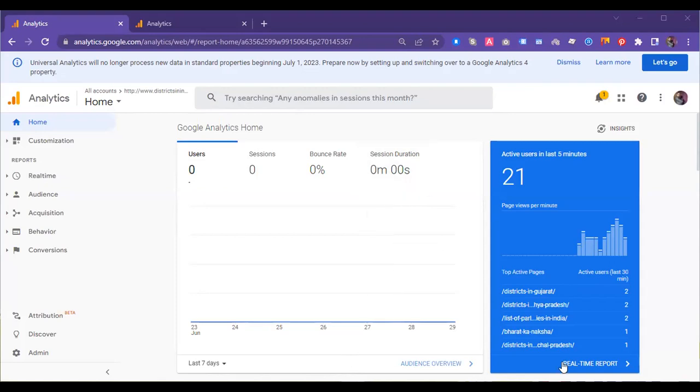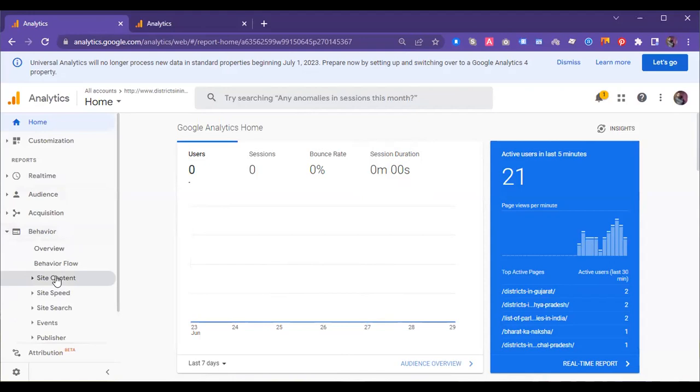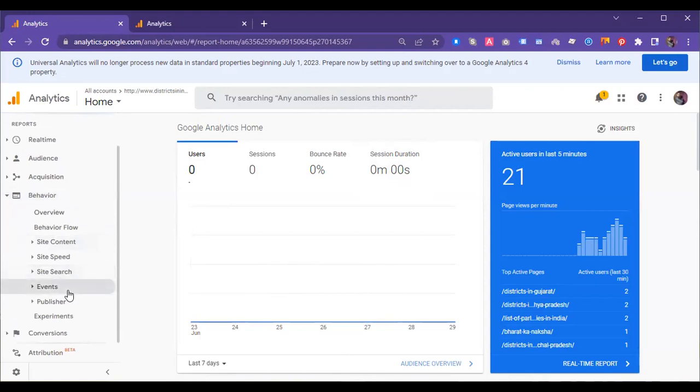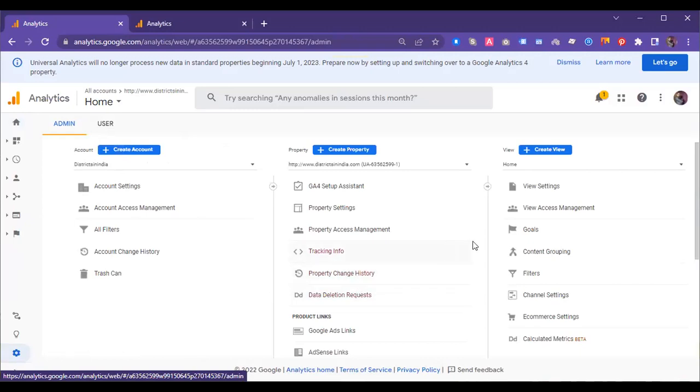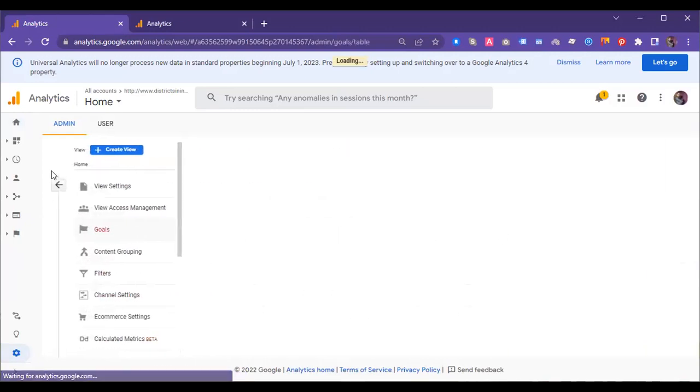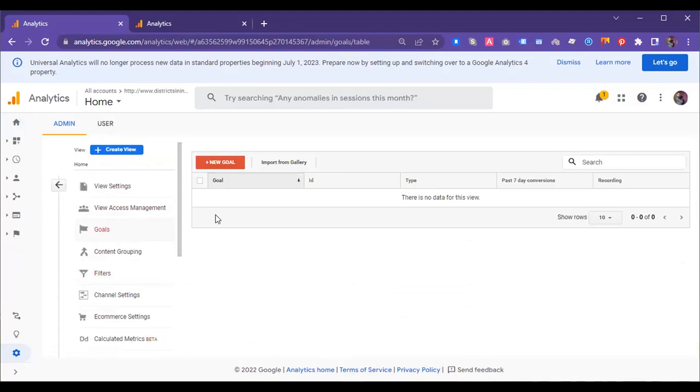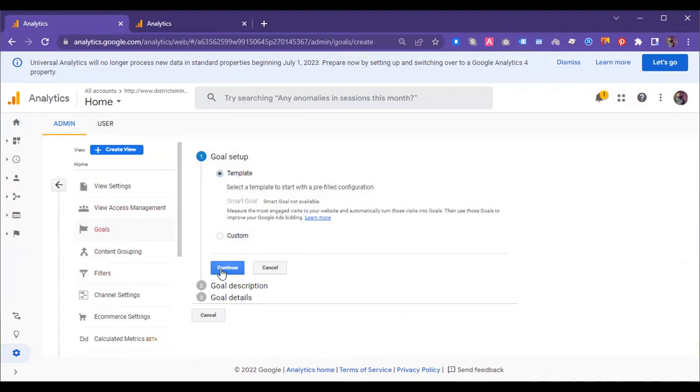Okay, so let me bring you again to the behavior part. I think I explained all these things, but I want to summarize what you are actually missing in this GA4. You cannot set a goal like previously. You were able to set different goals in the view section, but now the view section is not there. So where will you set your goal? You take the help of event creation. You can set goals with different parameters.